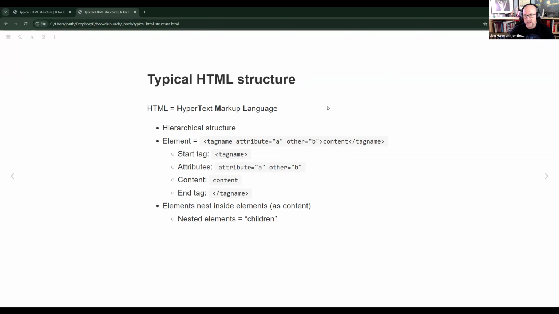It's a hierarchical structure, and it's made up of elements where you have a tag name, maybe some attributes, and then content. The start tag has these open bracket, close bracket. Inside of that tag, you can have these attributes that are named values. You can have content inside of the tag, and then you have an end tag with the slash. And then elements nest inside elements as content, and you call those nested elements children.